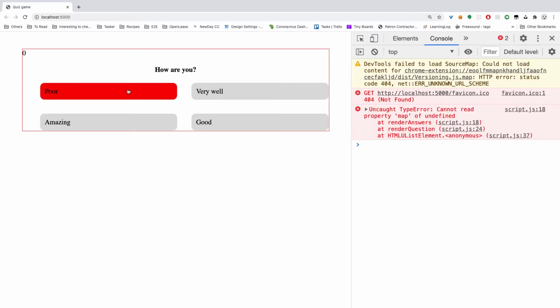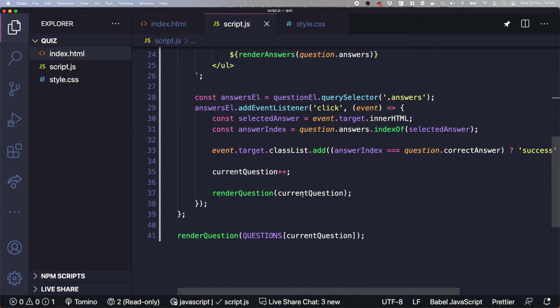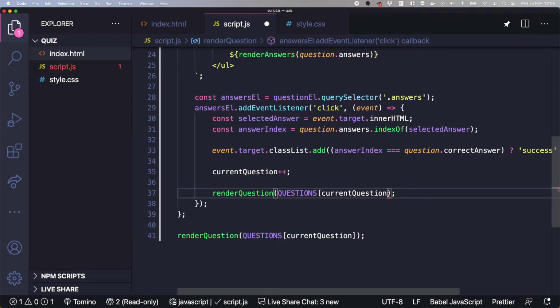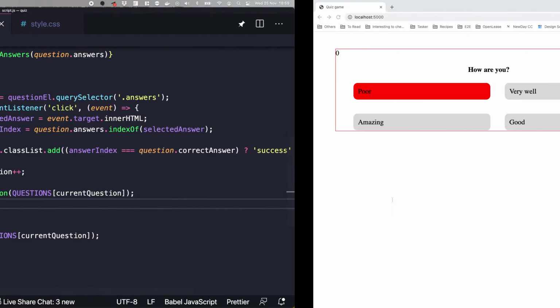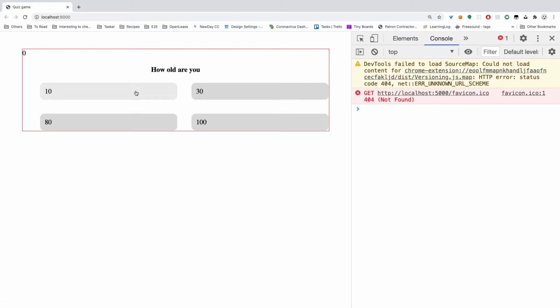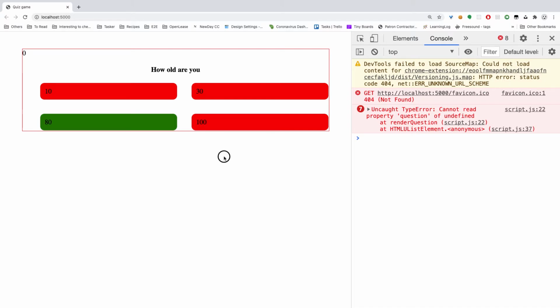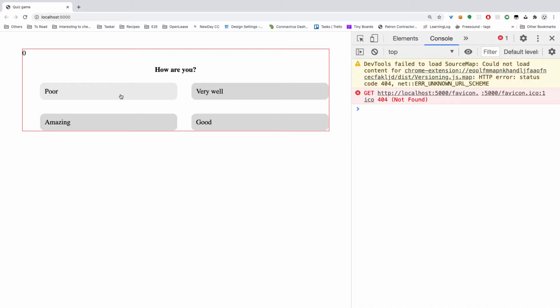So when I click on this, marknet undefined. What? Current question 0. Another question. Current question. Oh, sorry. Of course. I was just passing a number instead of the actual question. Right. So that should be it. So if I press on poor, I will go to the next one. Now I can't go further because we don't have any more, so we need to handle that as well. But you can see that if I click on poor now, it just jumps to the next one. We don't actually see the animation.